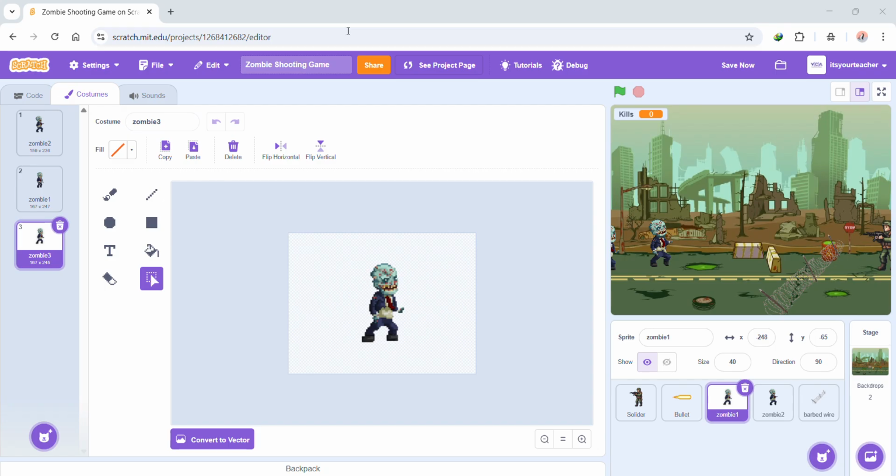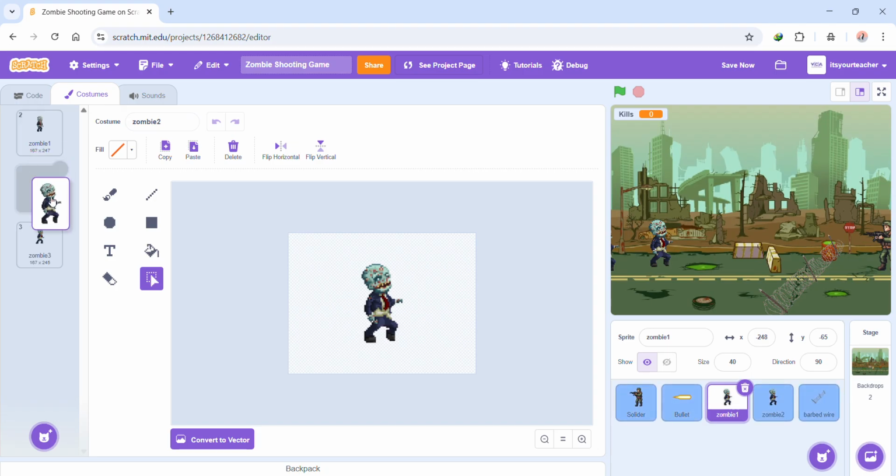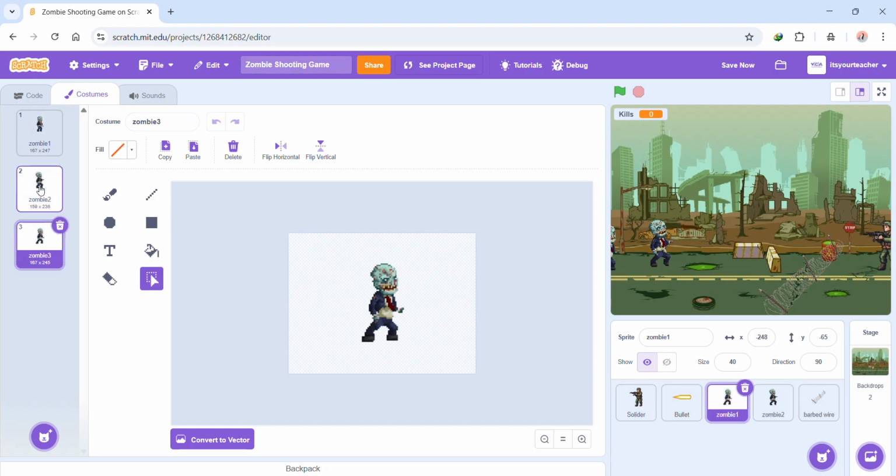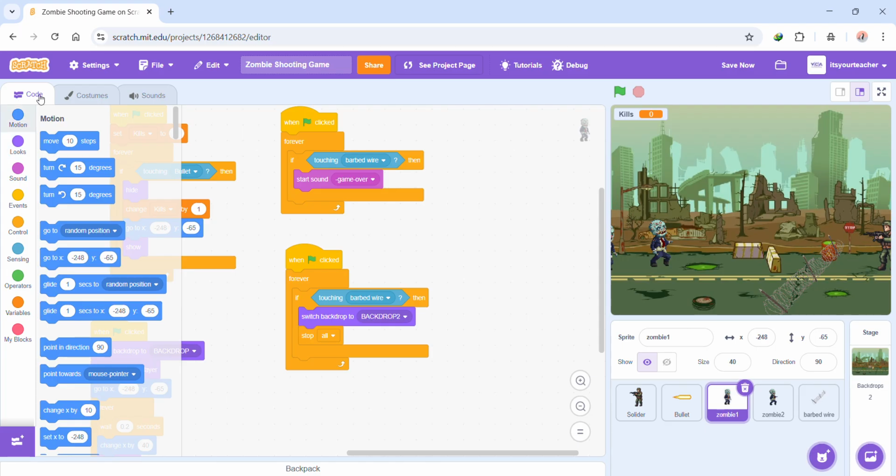Okay, so what we have done is we'll just make this zombie 1, zombie 2, zombie 3. Otherwise we'll just change the costume. So costume 2, I'll just rename it as costume 2. This one is also costume 3, like this. Okay, costume 3. So this one will be our costume 1. Like this. So what it's going to do is, it will just change.